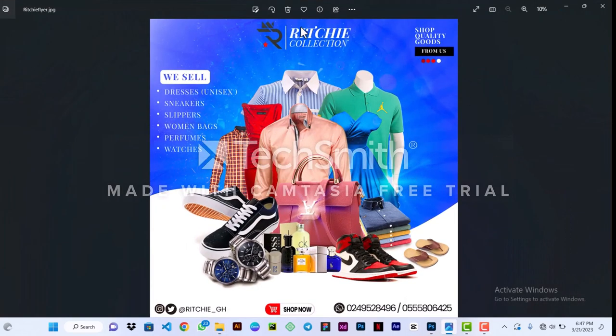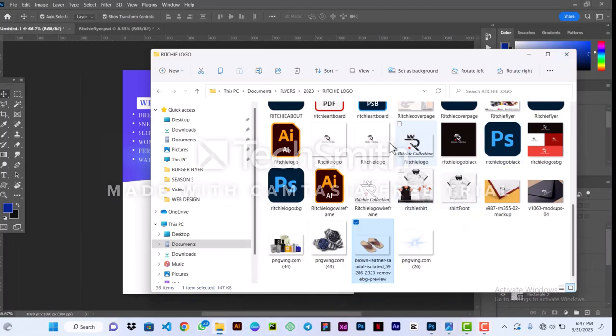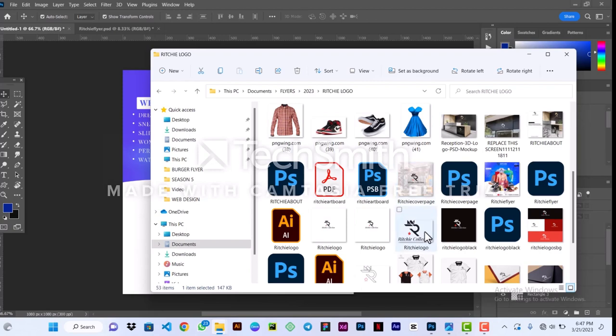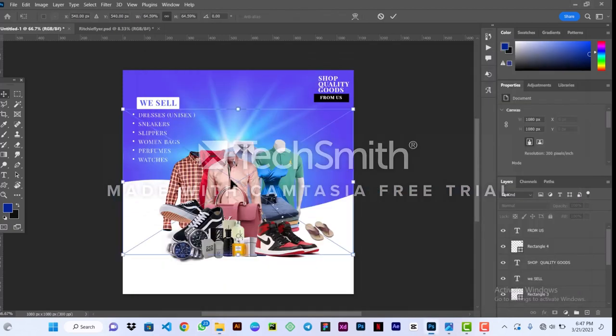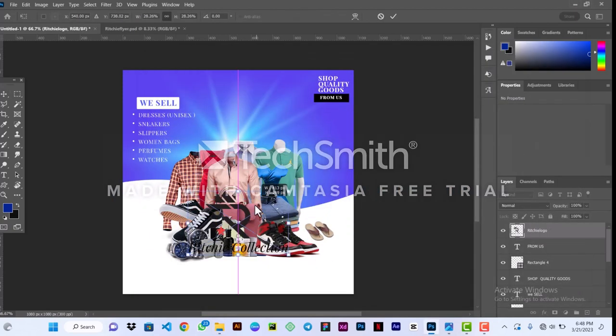So let's just import our logo. So that's our logo. Let's just see. And then I made the logo. Okay, the logo was made by me. The person was starting a creative business, so I made the logo for the person.